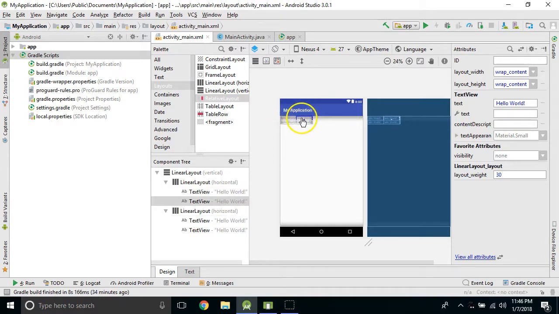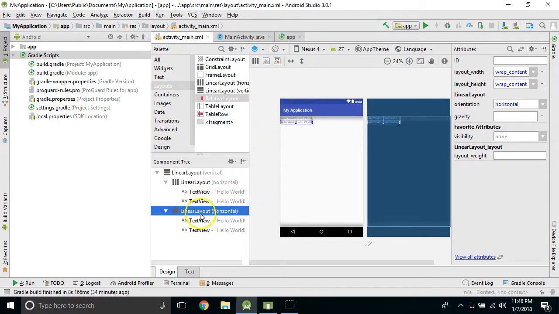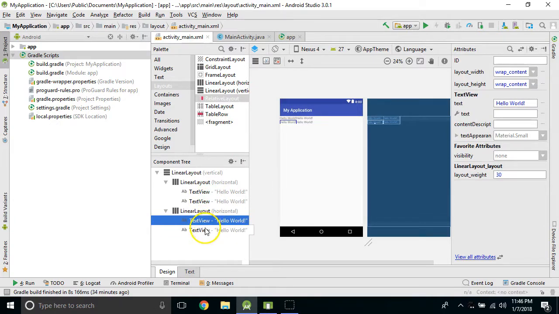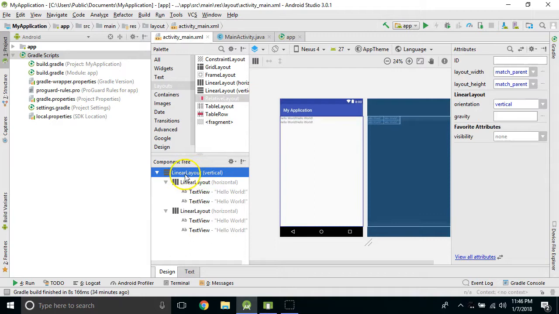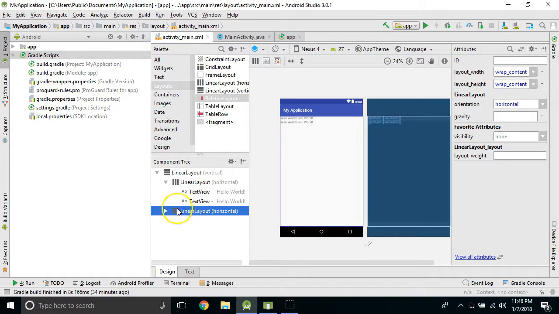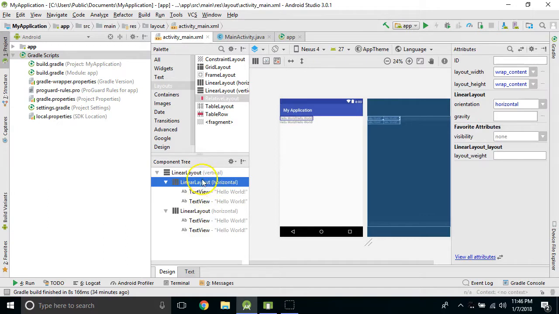So for the first linear layout, you could see that this is a horizontal orientation. So it has two text views that are next to each other in a horizontal way. And then another linear layout is created, and then the text views are aligned horizontally. So these two linear layouts would be vertical. That is because the parent is vertical, and the component tree would give us more idea on how layouts work, and by clicking each element we could have an idea of how everything's working and aligned together.